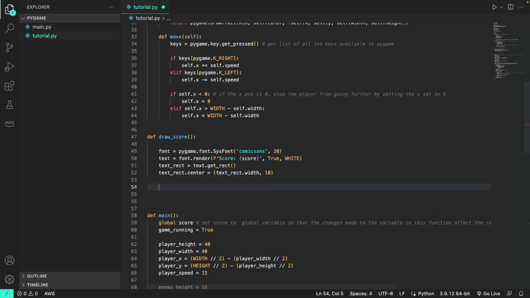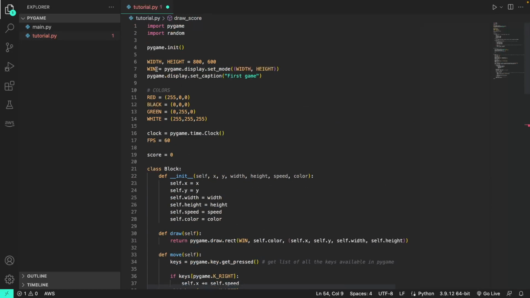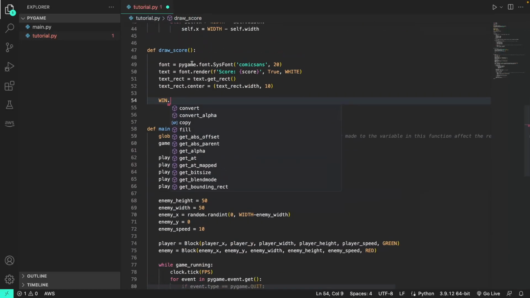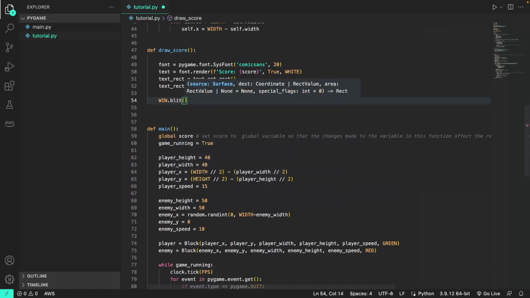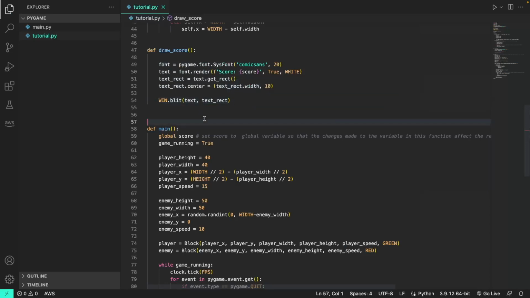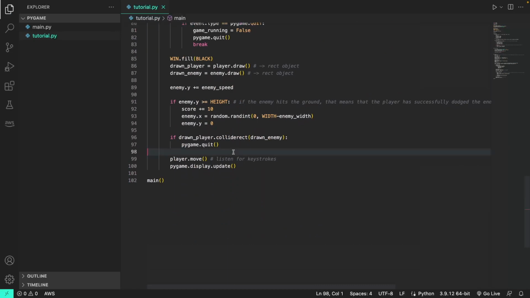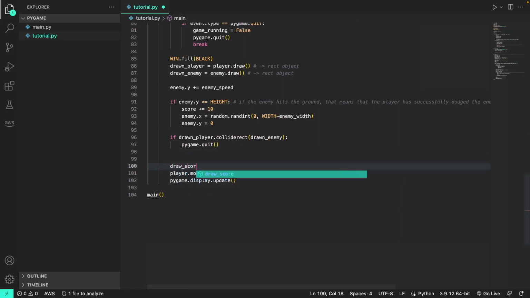Next, we're going to need a way to display it onto our window, and our window is just win, which we are referencing over here, and this is just going to be the surface that we're drawing this score on top of. And to draw it on top of our window, we can just do blit. And here we're going to pass in our text and the destination, which is going to be our coordinates. And those coordinates are stored within this text_rect variable. So now that we have this, we just need to go ahead and call the function. So I'll just call this function right here above player.move on line 100.